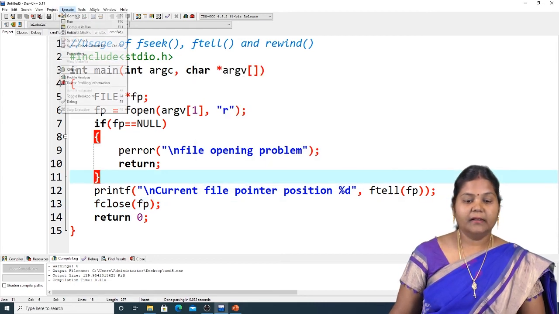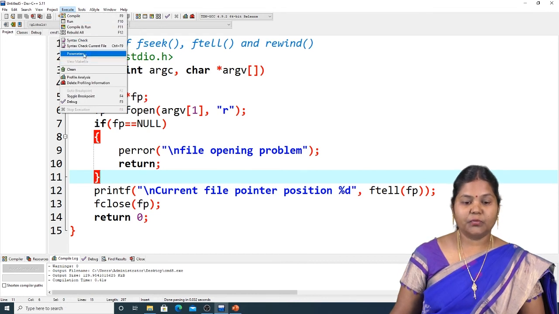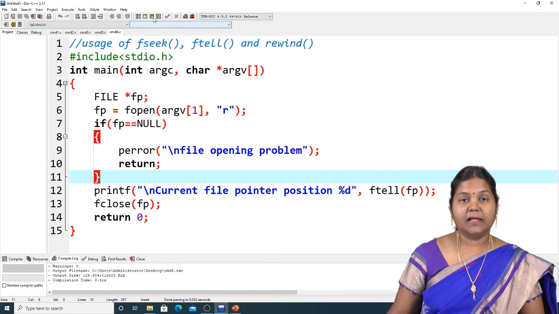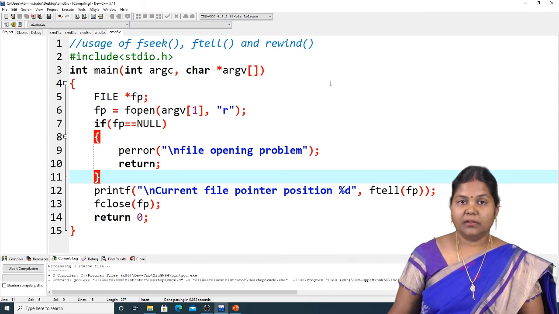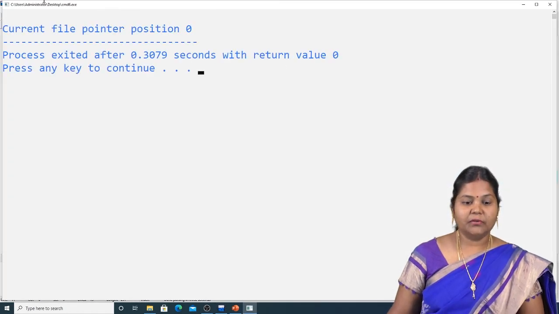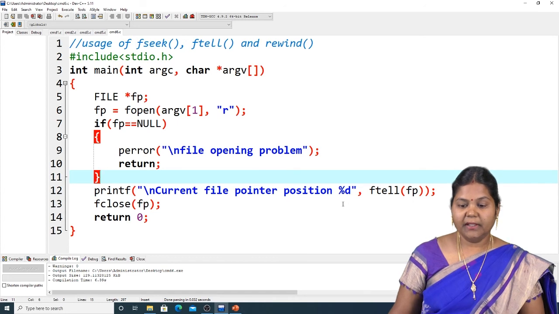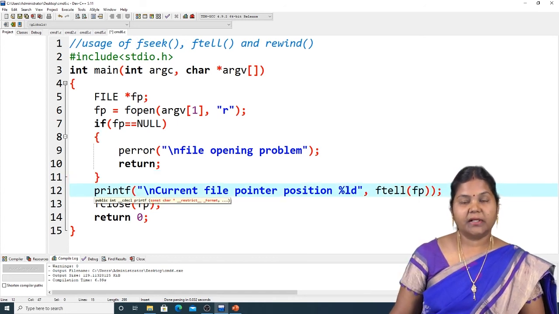Now go to the execute window and go to parameters and pass a file name. You can see one file name I have already passed, so let us keep the same file name and see the output. What you are doing in this program is just opening a file and checking the current file pointer position. Your current file pointer position is at the 0th position. Normally it is a long integer, so you can write %ld also.